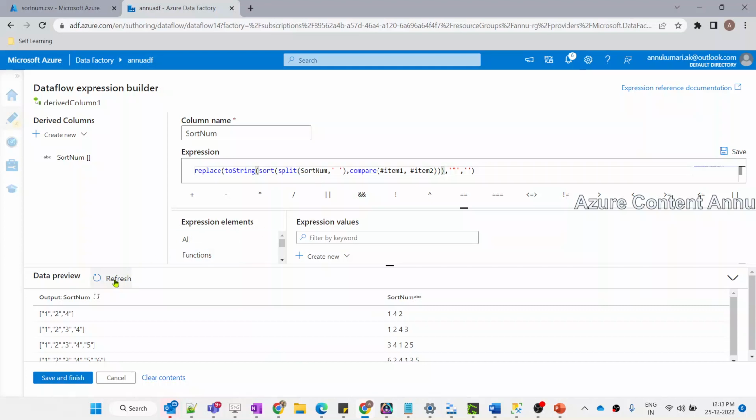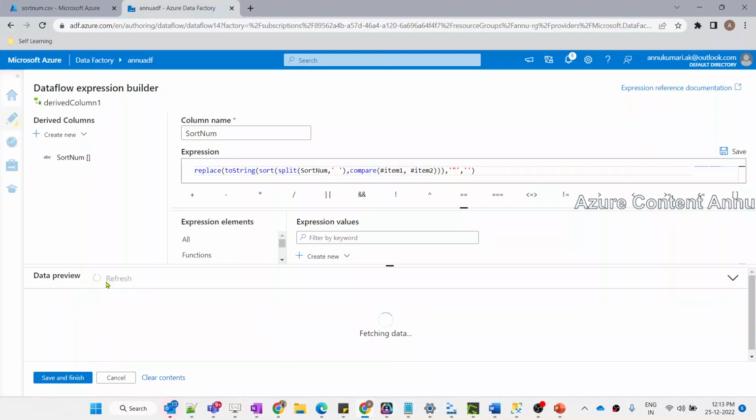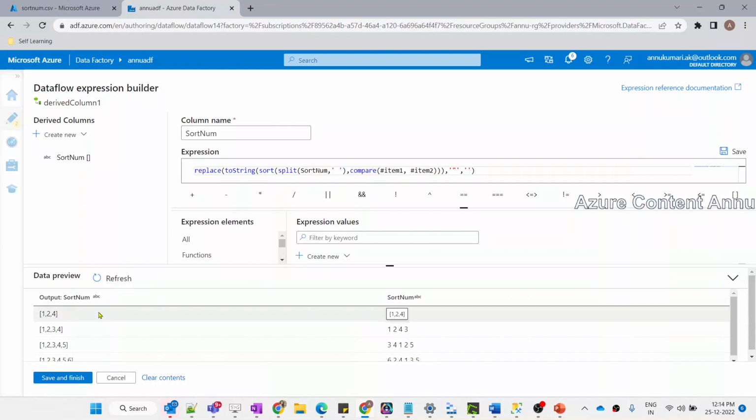So now if I hit refresh, the output will remain the same, but these double quotes will be gone. So let me hit refresh, and let's see if the data is coming as expected. Yeah, so the data appeared. You can see the data is as expected, in the sorted format, but the double quotes have been replaced by an empty string, which means the double quote is removed.